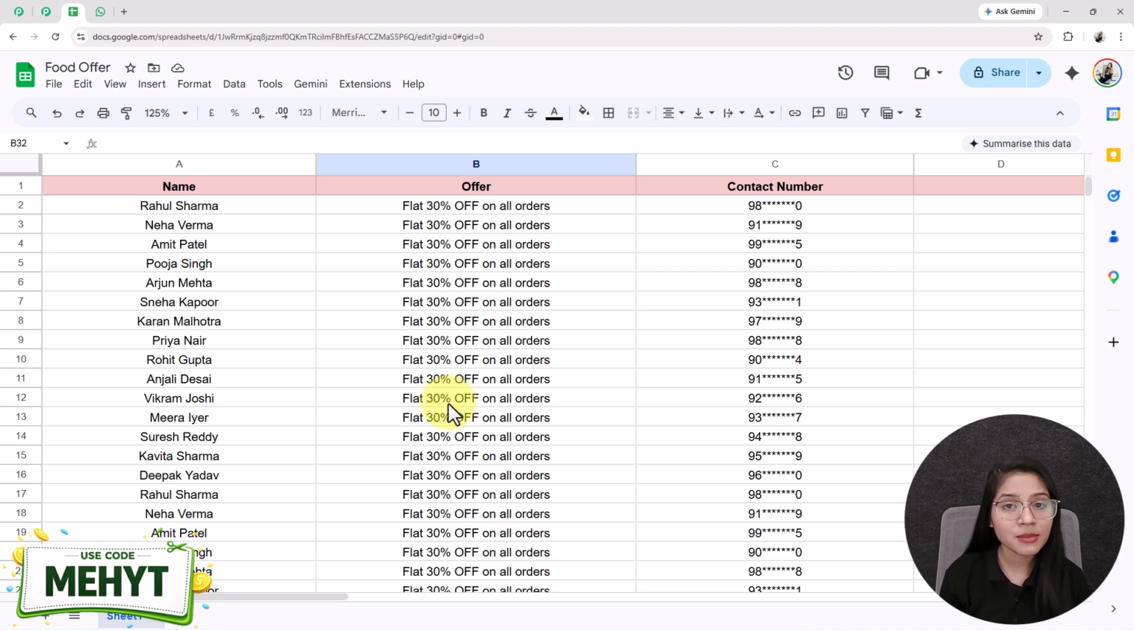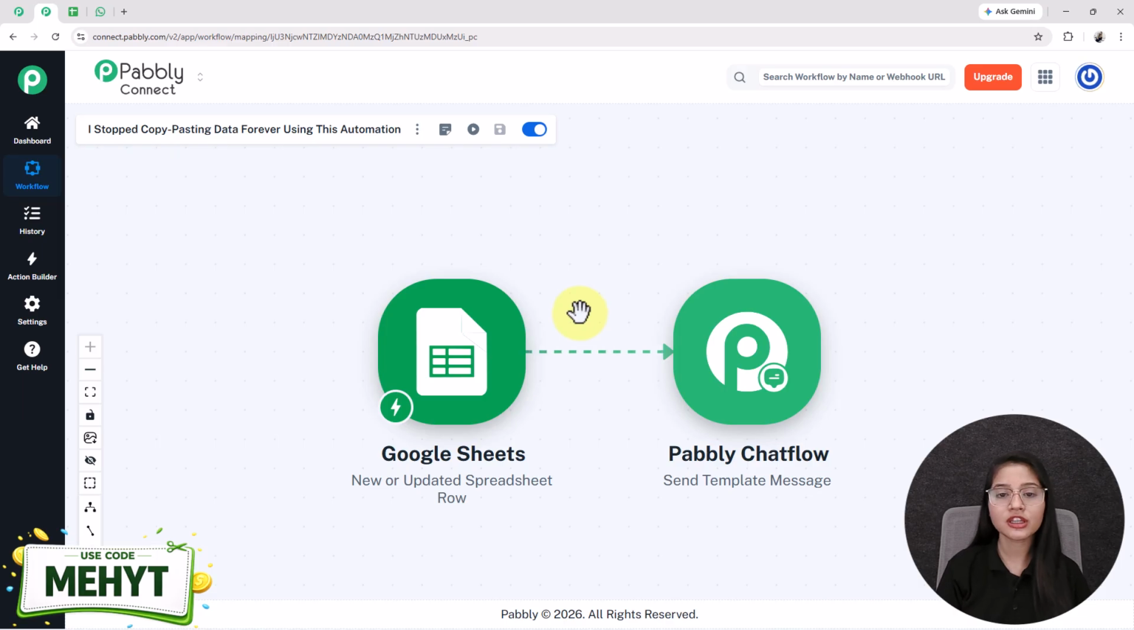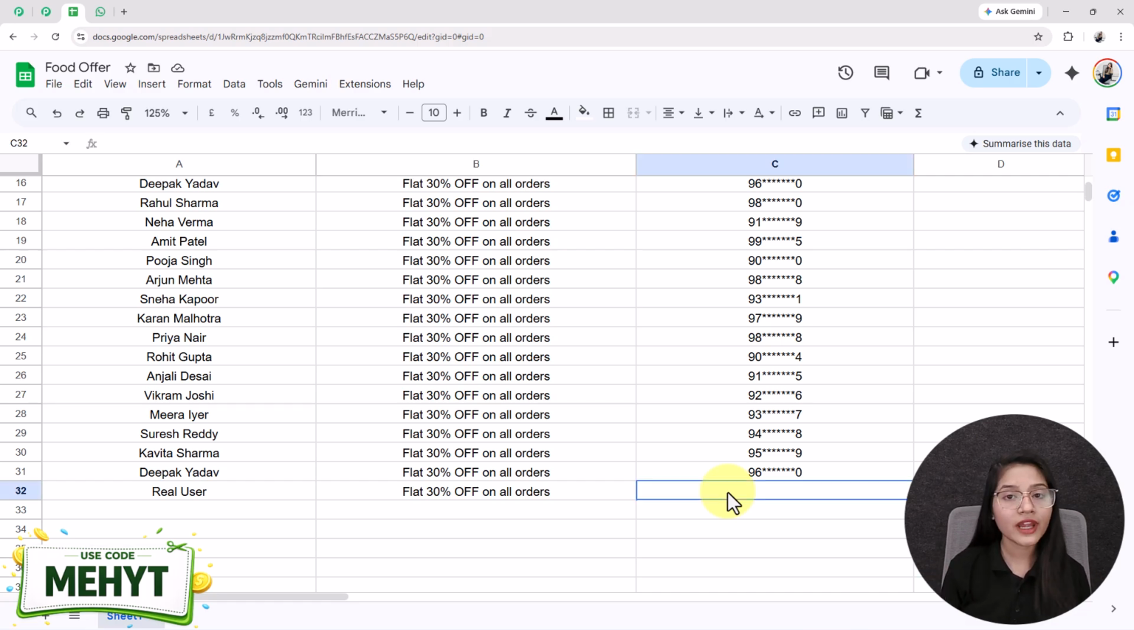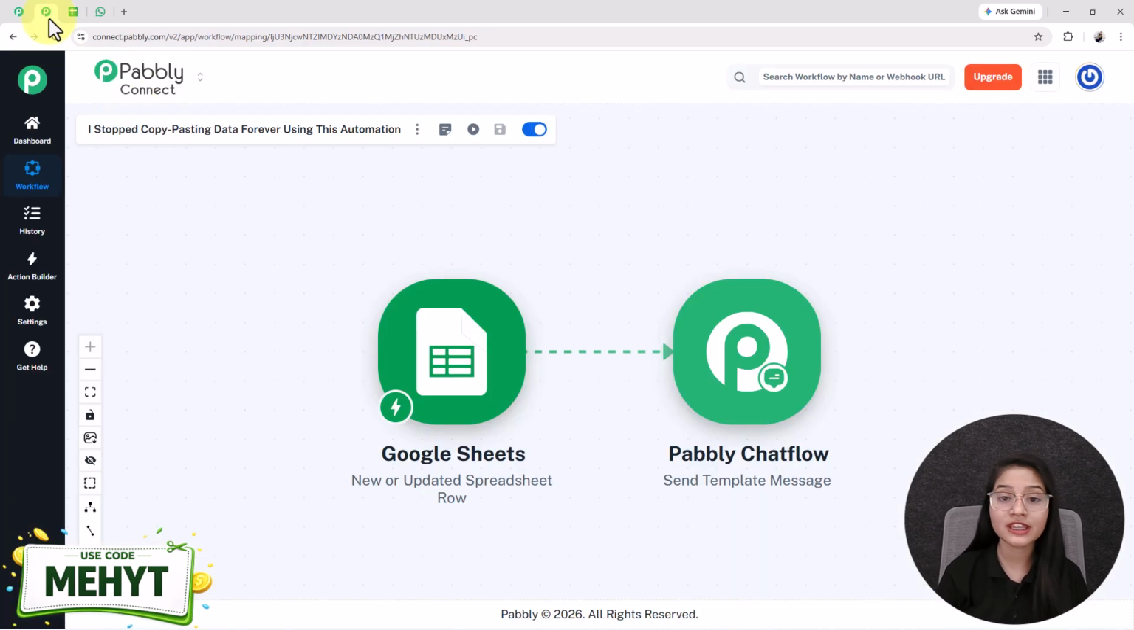I used to send 100 plus WhatsApp messages manually until I built this one automation that does it in 1 second. The moment I type a phone number here, the person gets a WhatsApp message instantly. No clicks, no copy pasting, and it replaces hours of manual work. But not anymore, because today I am going to show you an automation that completely eliminated the work forever.